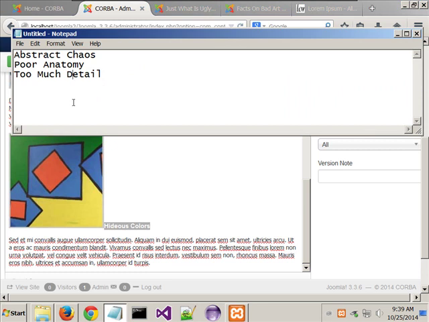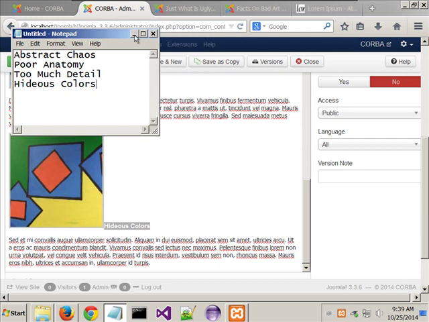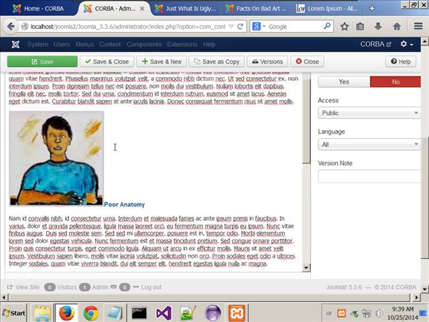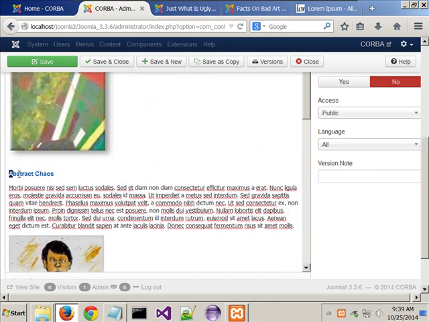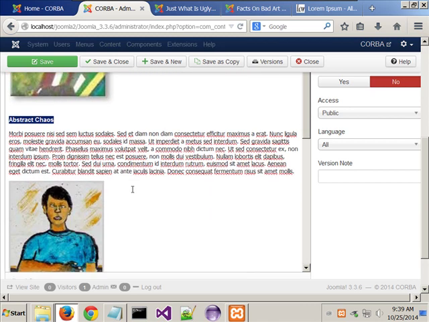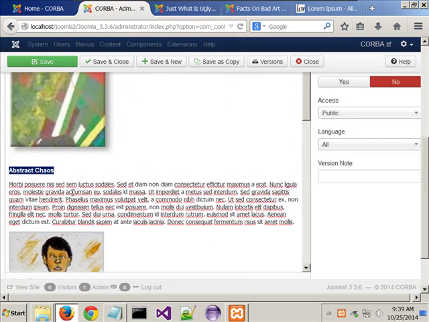Save myself a little typing. Probably I made more work for myself rather than less, but that's fine. All right, so there's the four. Okay. We'll replace every subheading by a page break. Let's select Abstract Chaos, the first one that's right here. All right, so we're selecting that one and deleting it.